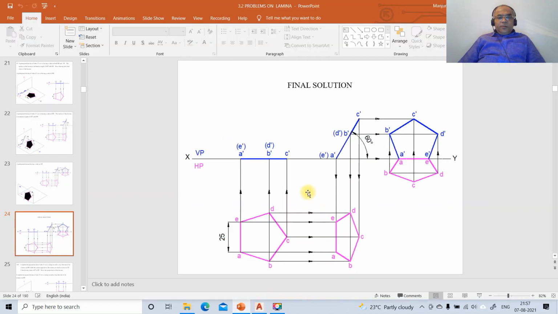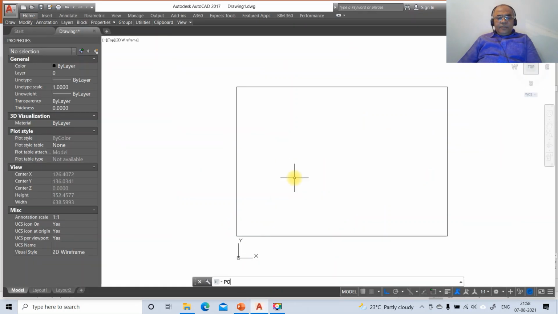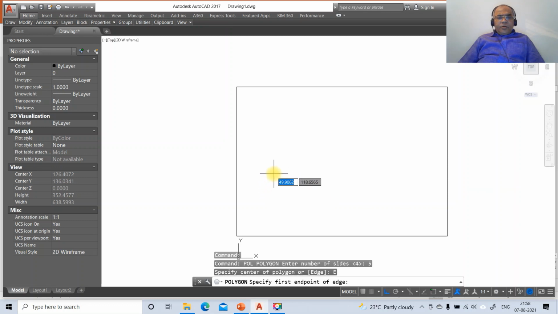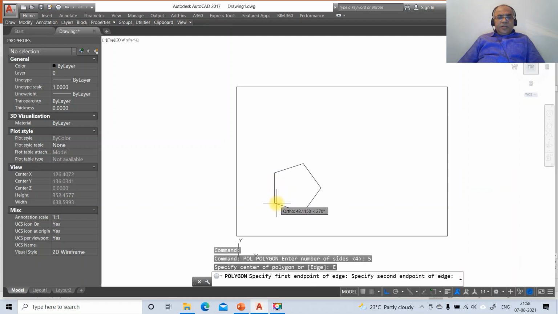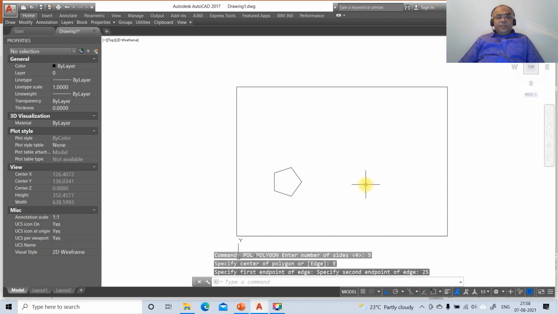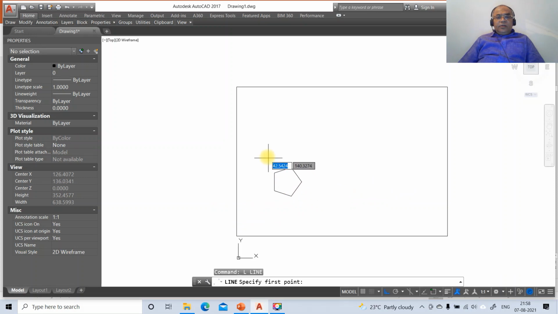Now first we are going to draw the pentagon of 25 mm sides on this position. So you just go to polygon. So by default the number of sides is 4. You just take 5 and take the edge option. Select some arbitrary point and click on first button of the mouse and drag the mouse towards the diagonal side and take distance as 25. Then go to line, draw a horizontal line here of any convenient distance. Then go to line, take intersection point of this and draw perpendicular to this.